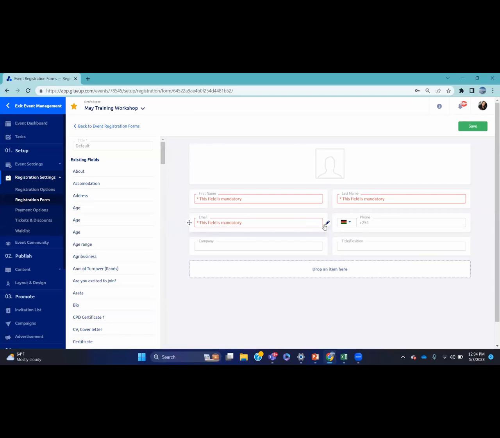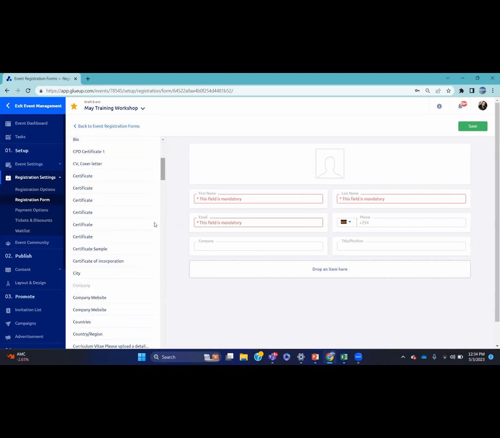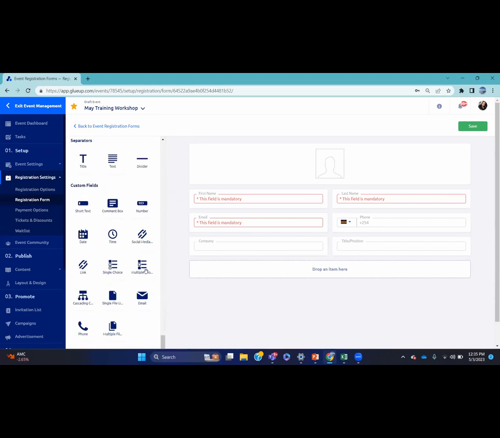You can see I am unable to delete them. I cannot delete them. But for things like telephone number, I can delete. Title, the company they work for, I can delete and replace it with any other info I would want to capture on my registration form. Now, you can create these fields using the custom field section. It can be a comment box, a short text box, a single choice, a drop down where you want them to select from a particular item.